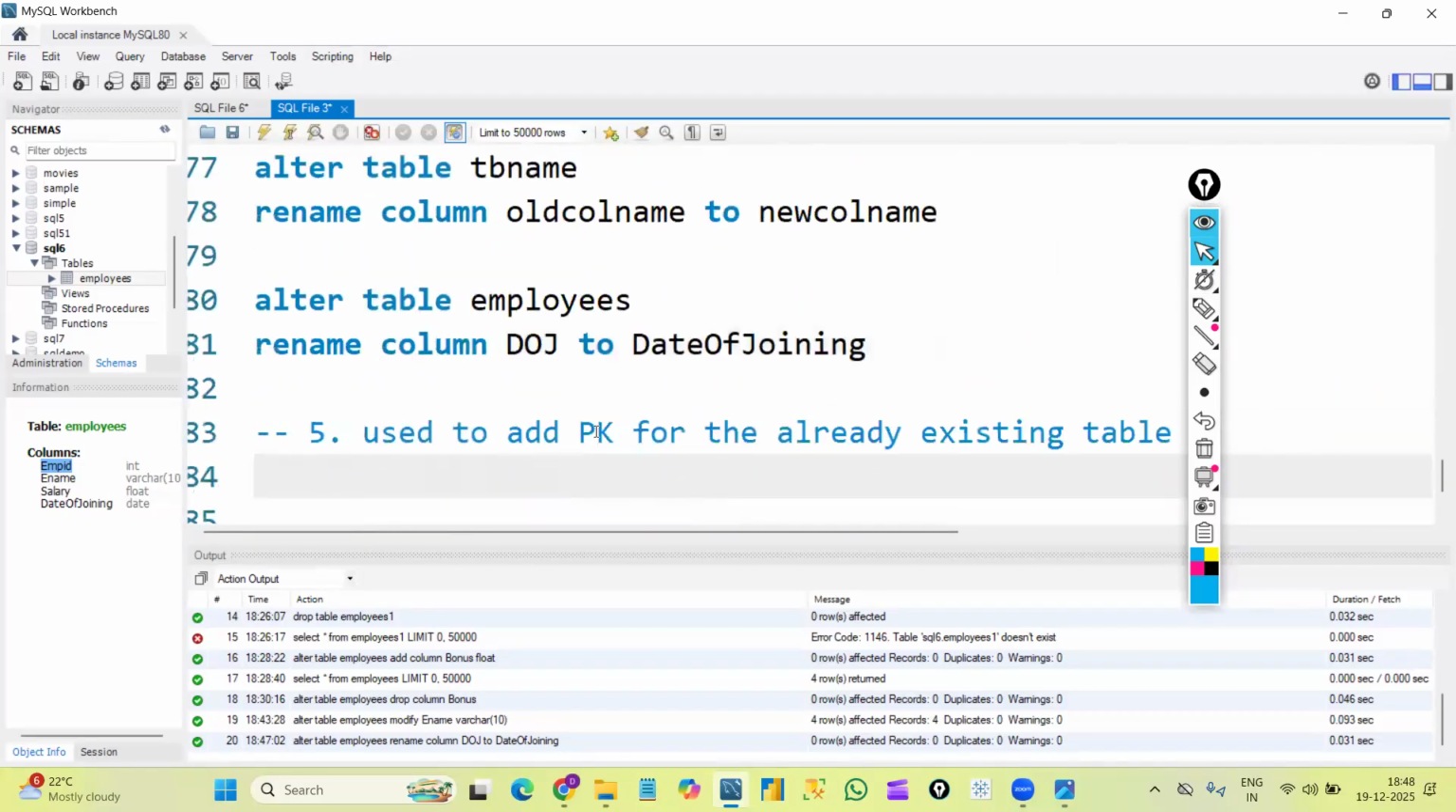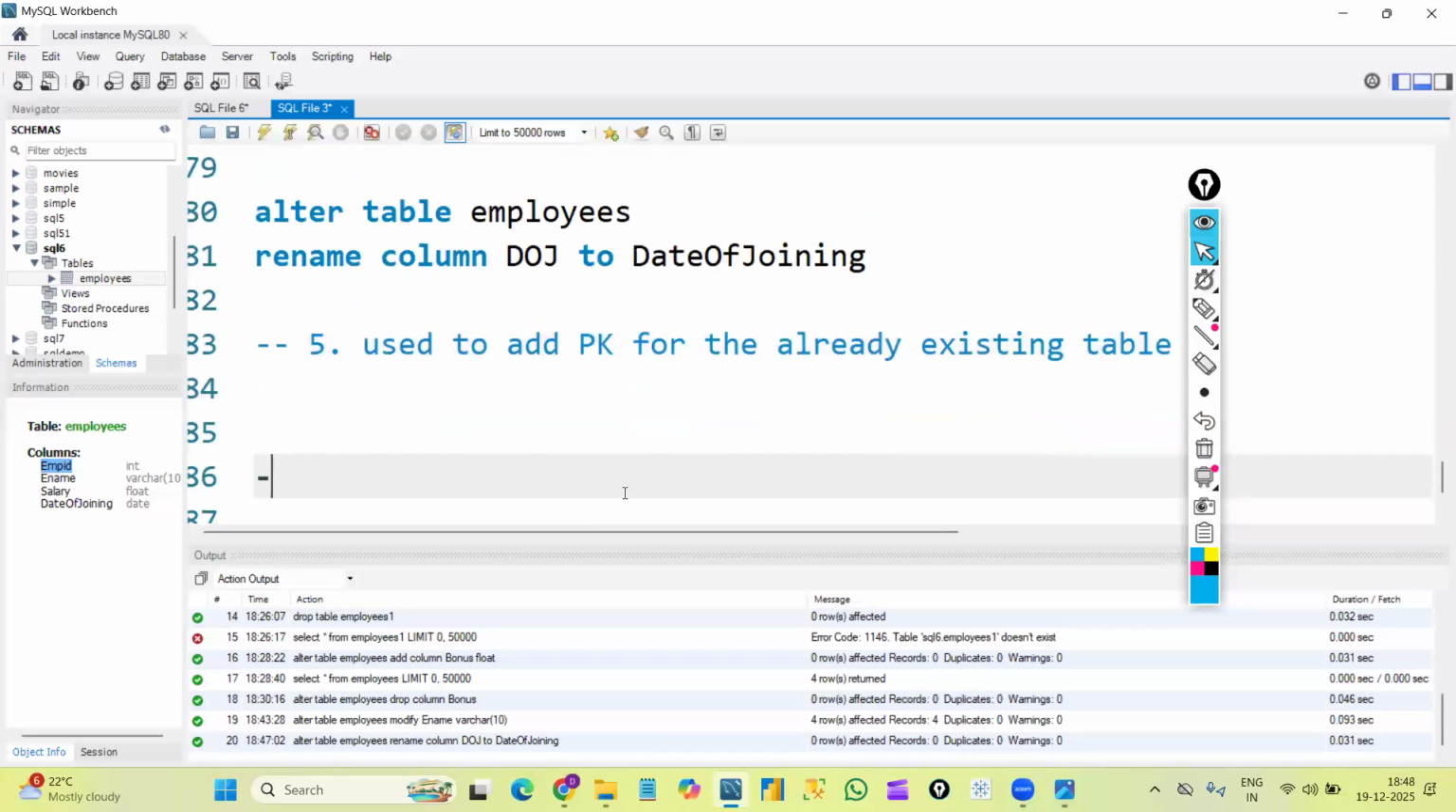Right? And if you wanted to add primary key in the already existing table, not only primary key, of course, foreign key also, any keys in the already created table. If you wanted to add any keys, any integrity constraints, then you will use alter command only, which we will discuss in detail in the integrity constraints class. Okay, I hope it is clear.